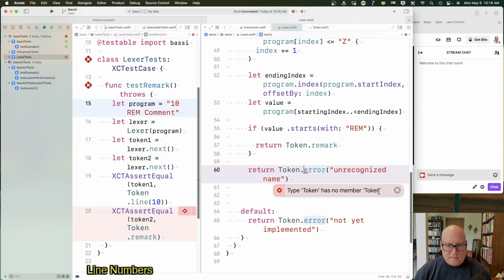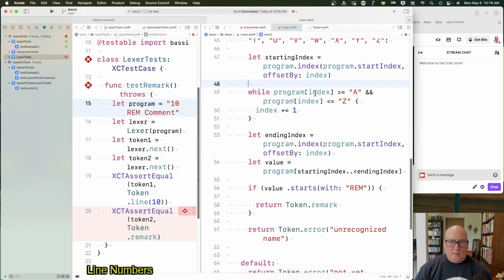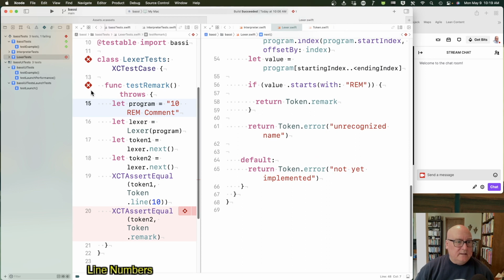Token.error, unrecognized name. Okay, so we're snagging the starting index. We're pulling in all the letters and we're stopping at the ending index and pulling out the value. If it starts with rem, it's a remark. Otherwise, it's an unrecognized name, and go. Okay. And I believe it should pass for all that flopping around on how to do it.